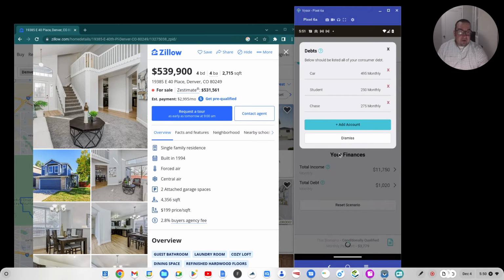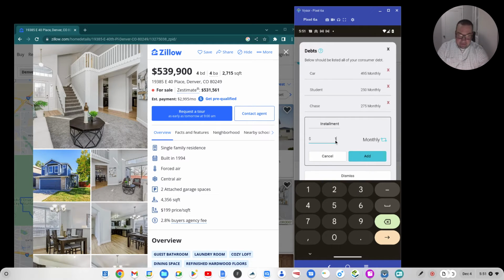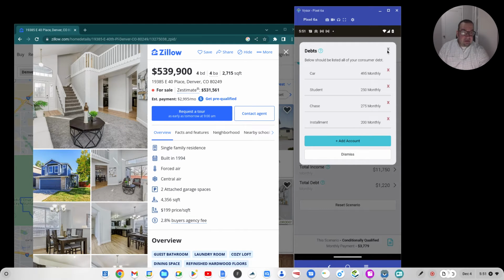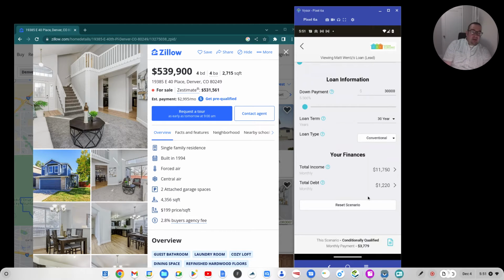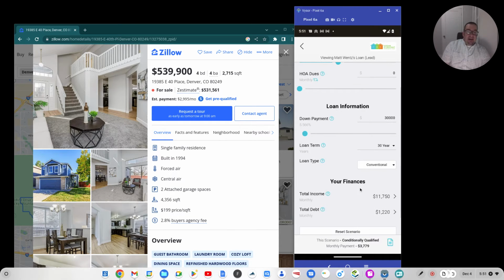So, okay. Then, let's say we have an installment account, like a personal loan. We put the monthly payment, let's say that's $200. So now we've input the income, we've input the debt, we've put all of these numbers in for home price, property tax, homeowners insurance, HOA. Based on these numbers, it says conditionally qualified.